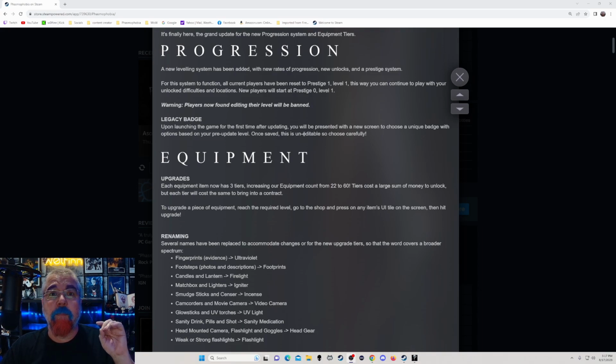I finished up level 21,000 yesterday. The highest I think it went up was 20,000. So I've got all the high end, but still, I like my badge, but I would love to be able to mix and match some stuff off and on.